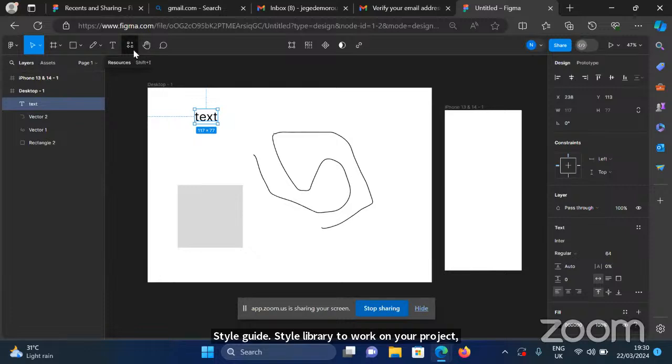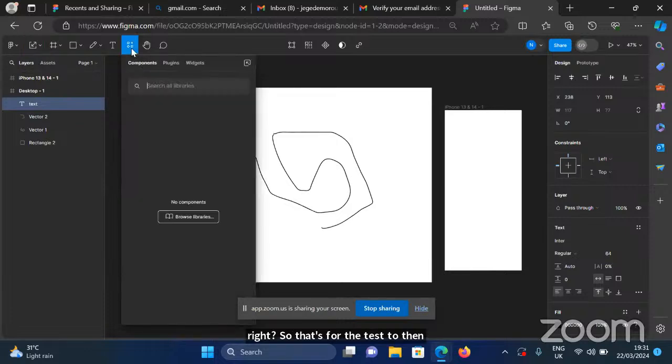Then this is actually for components, reusable components. With time, you will get to know what components are. Components are reusable elements you want to use in your design or on your project. For example, you created a button and you want to use it in different screens, you don't need to recreate it, you just make it a component. But with time, you are going to be conversant with components.